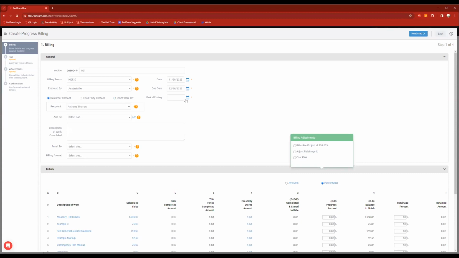I then need to put in the period ending date. I'll set that as today as well. We're billing for all work done up until the end of November. If I want to CC anyone, I could do so here. I can also do that when we go to send the actual email. I can also put in a description of work completed. Select who they need to remit to. We'll go RedTeam Construction Company. And then the billing format.